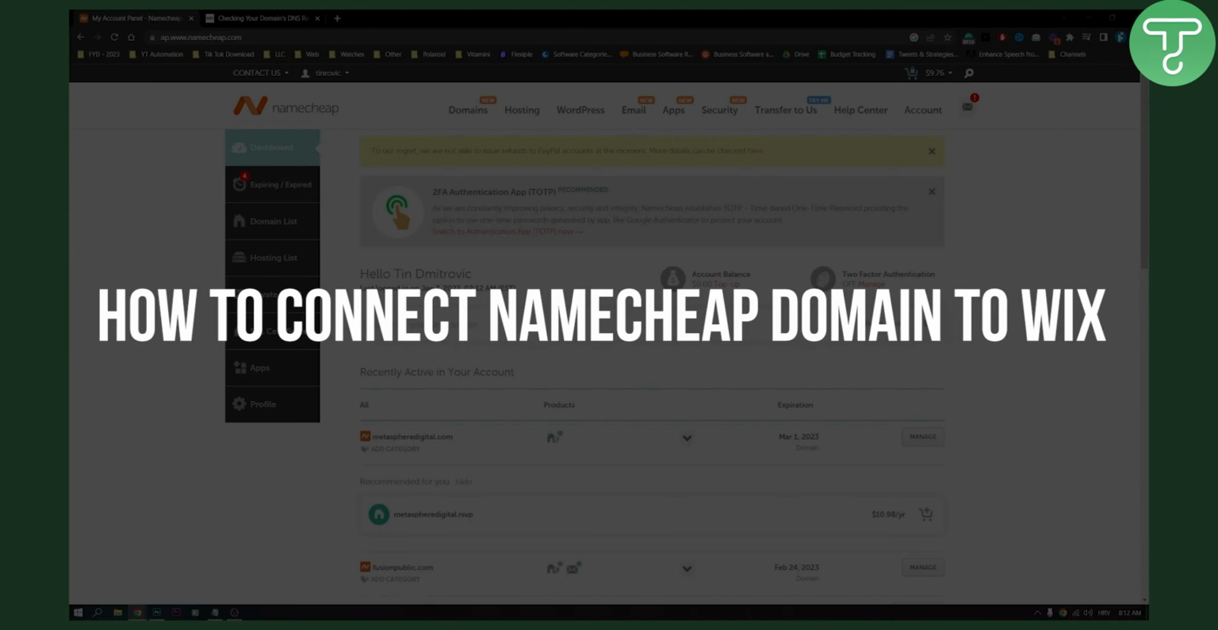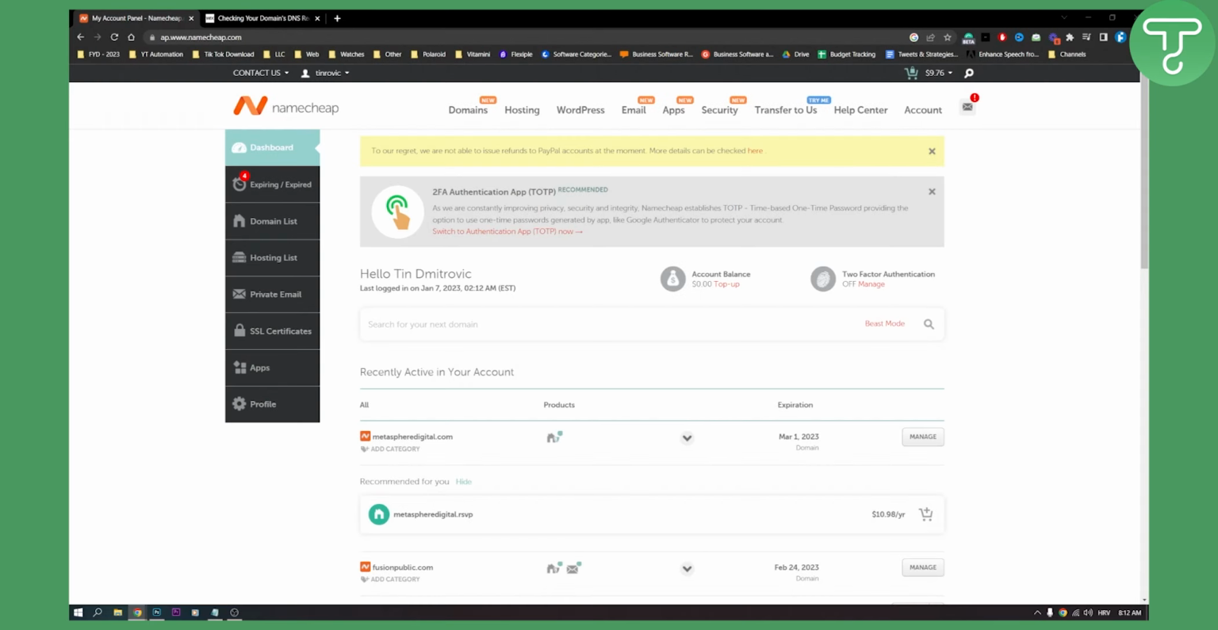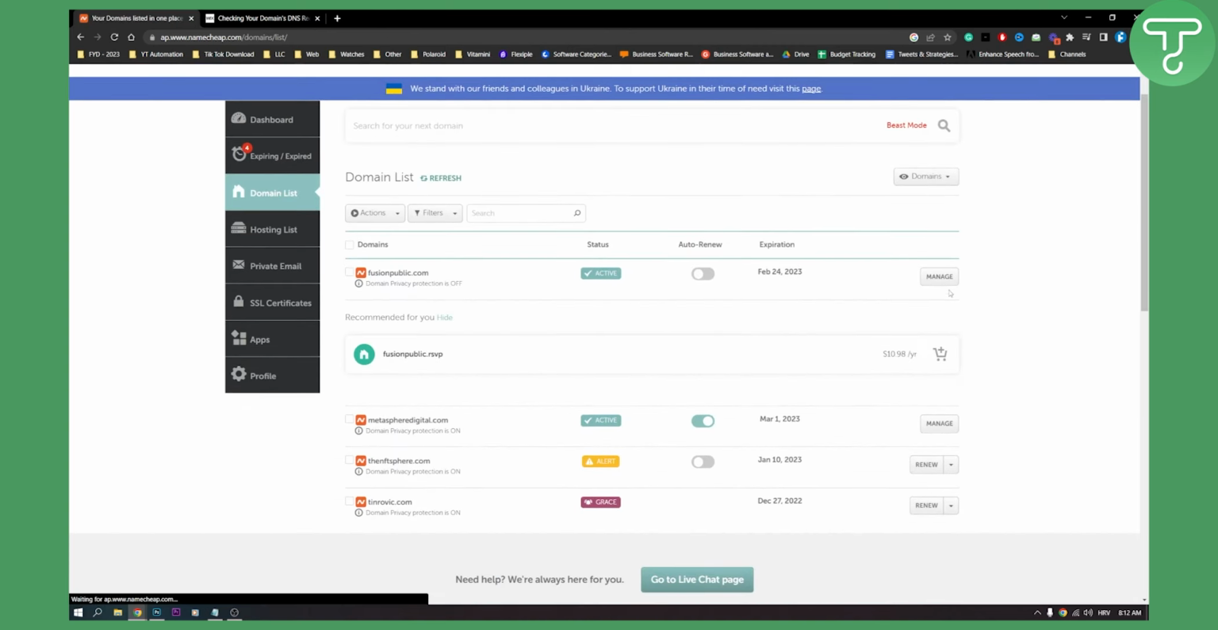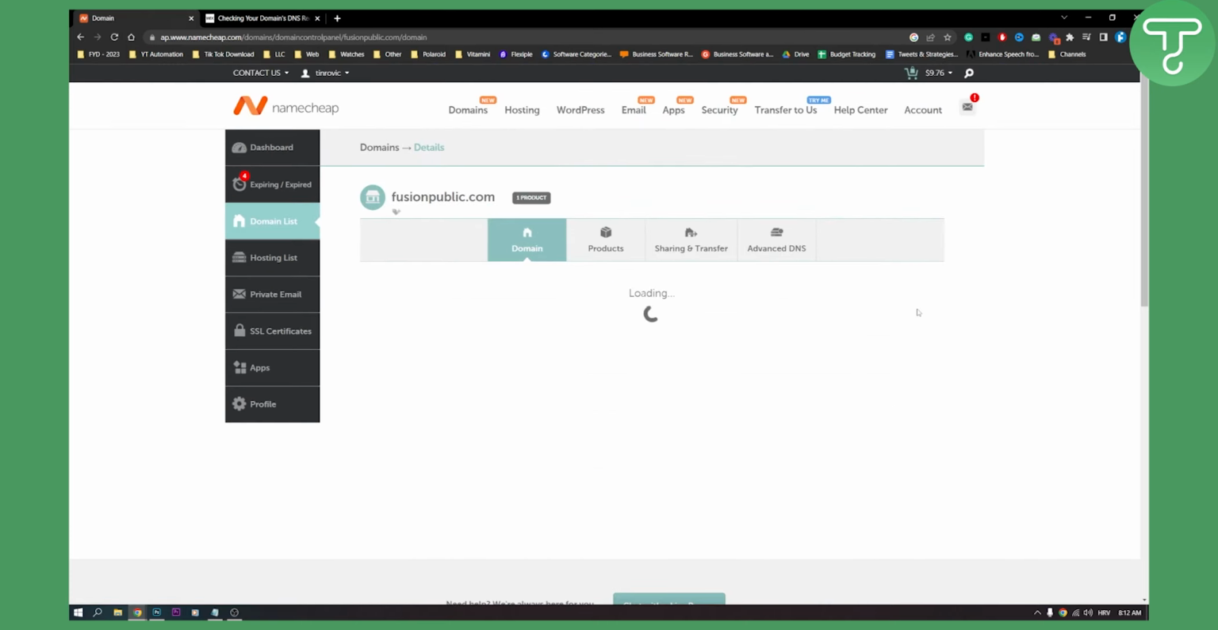So in this tutorial, I will show you how to connect a Namecheap domain to your Wix. The first thing that you need to do is go to your Namecheap and then go to your domain list right here. Now here you will see all your domains. You need to click on the domain that you want to manage. So click on manage here.